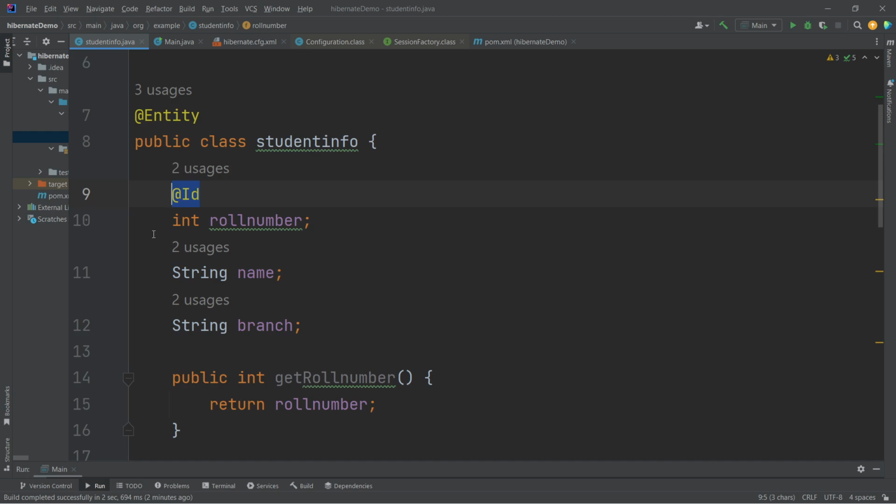This class will be converted into a table. Class name will be the table name, roll number will be a column name, name will be a column name. तीन कॉलम बनेंगे, रोल नंबर, नेम एंड ब्रांच. रोल नंबर का टाइप होगा इंटीजर, नेम का टाइप होगा स्ट्रिंग, एंड ब्रांच का टाइप होगा स्ट्रिंग. सो ये मैप हो जाएगा इनटू द टेबल.